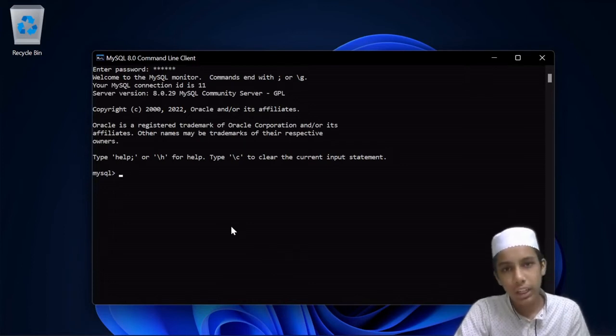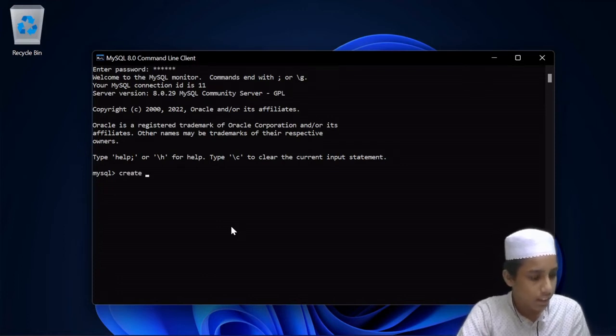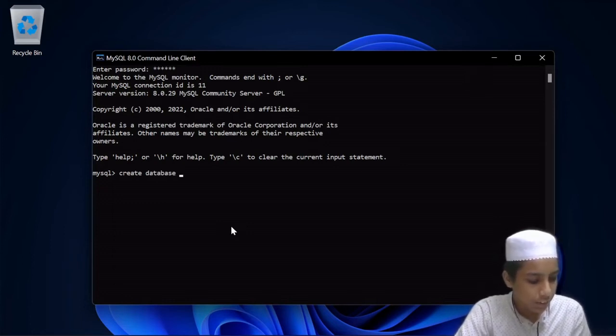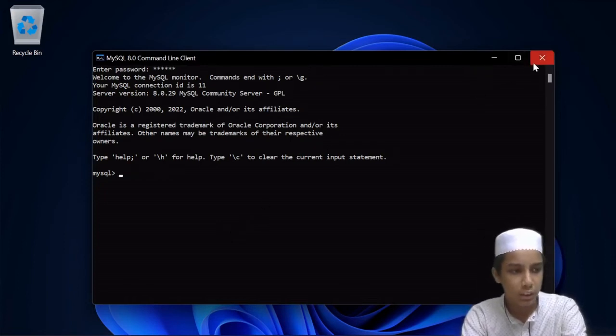So here we can create the database, like I will be giving create, and here we have to use database. Create database, and here the database name should be Sai. Oh, let it be there. You can create the database at any time. So I will be closing this.